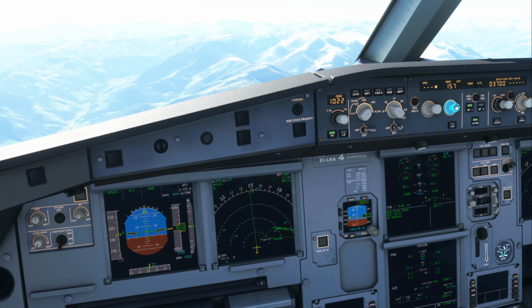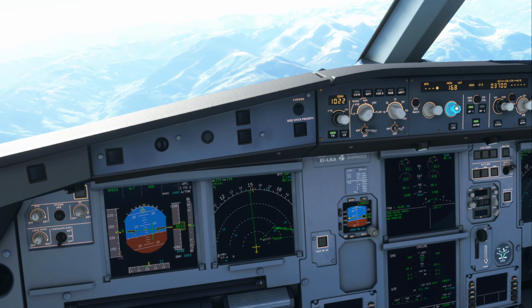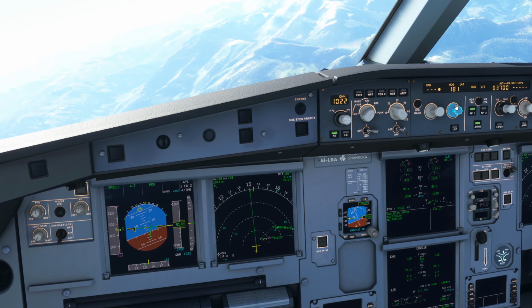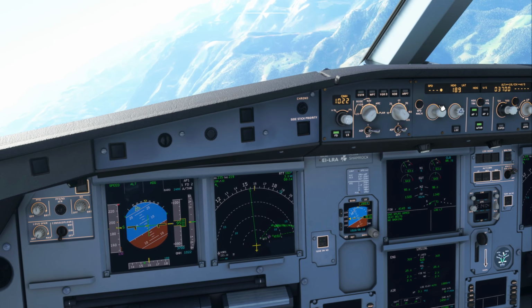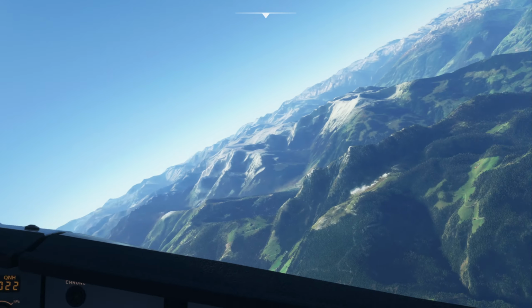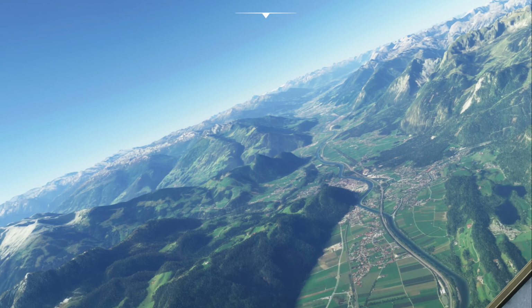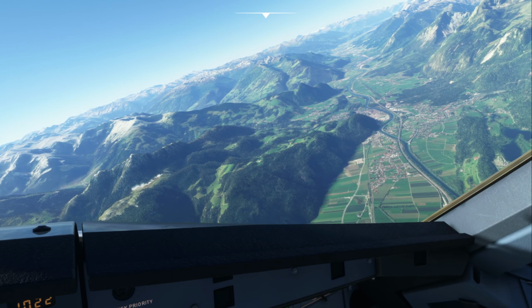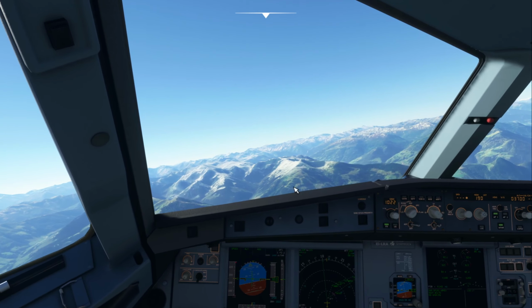which is a very nice approach. It's a bit crazy, but it's a beautiful one. We're going to come in over the mountains and then do a big right turn. It's Innsbruck in the distance over there. So just currently sort of vectoring ourselves towards RTT.